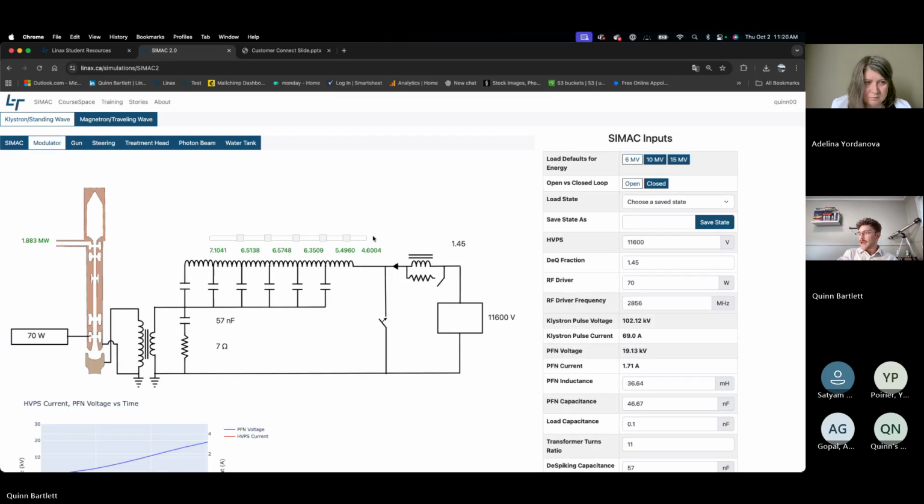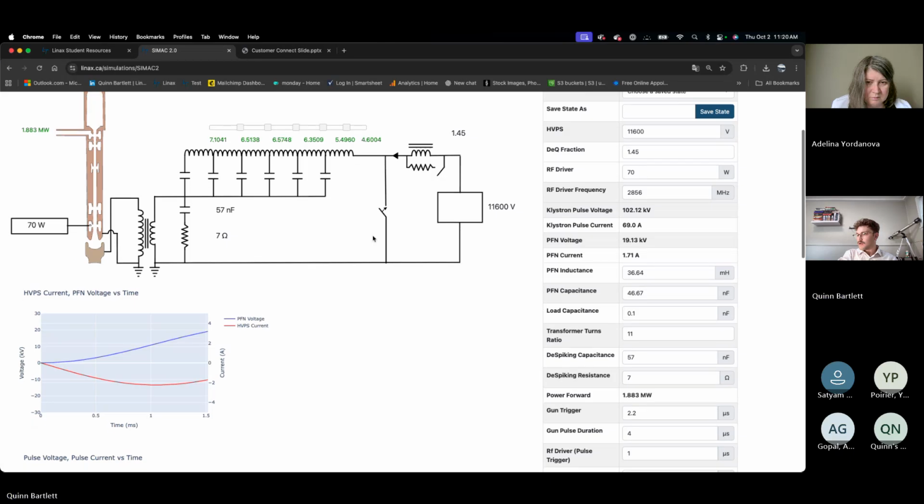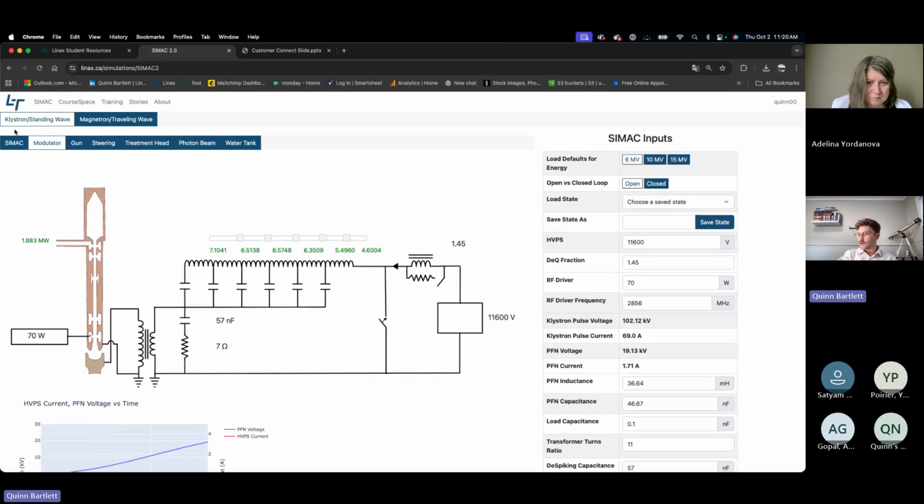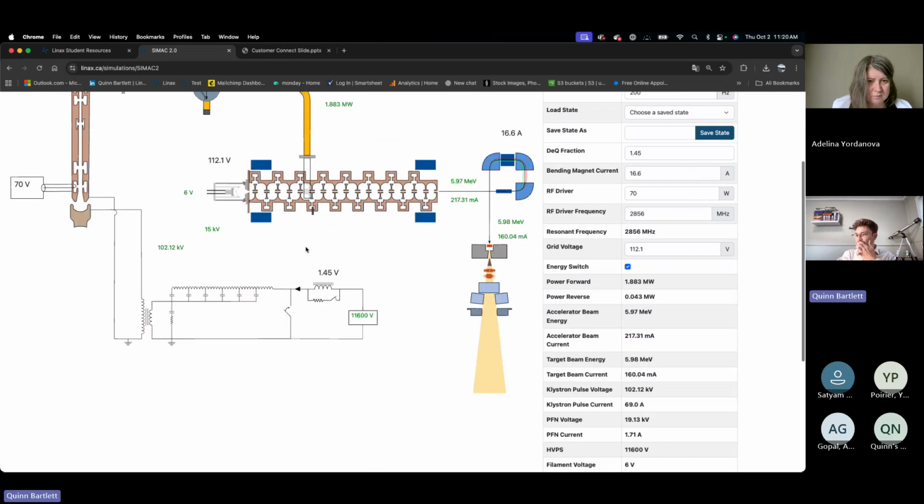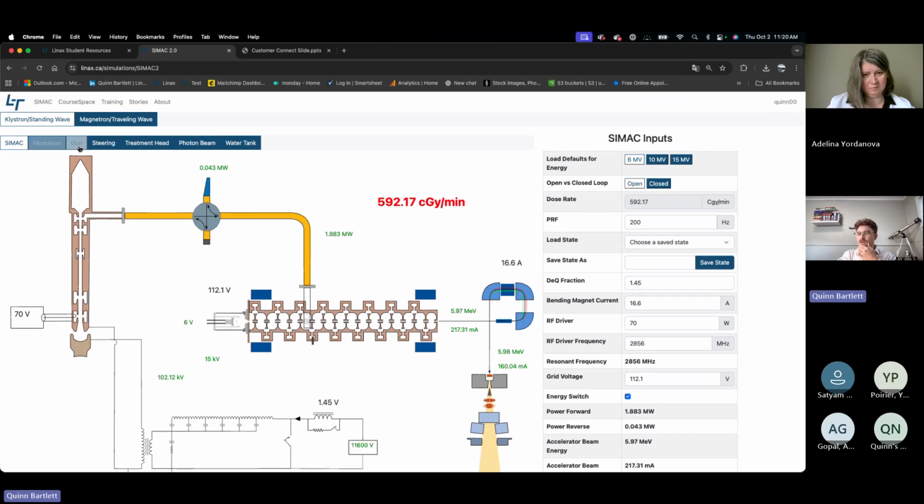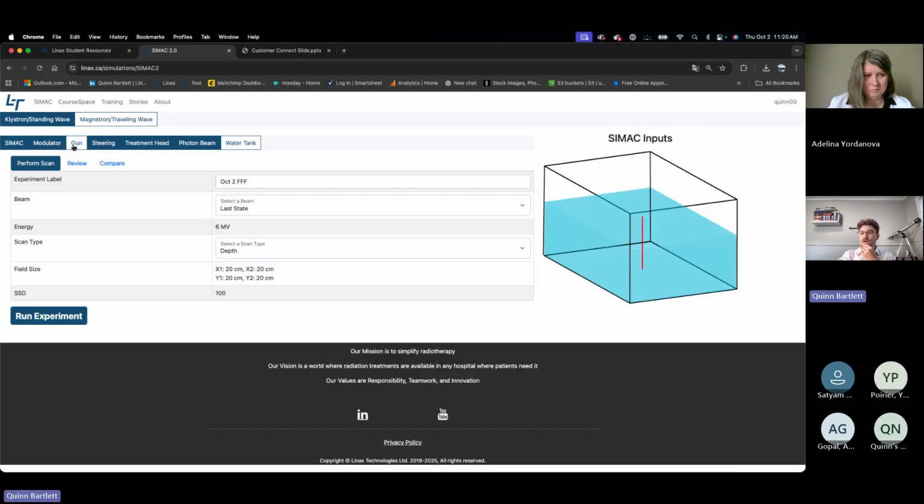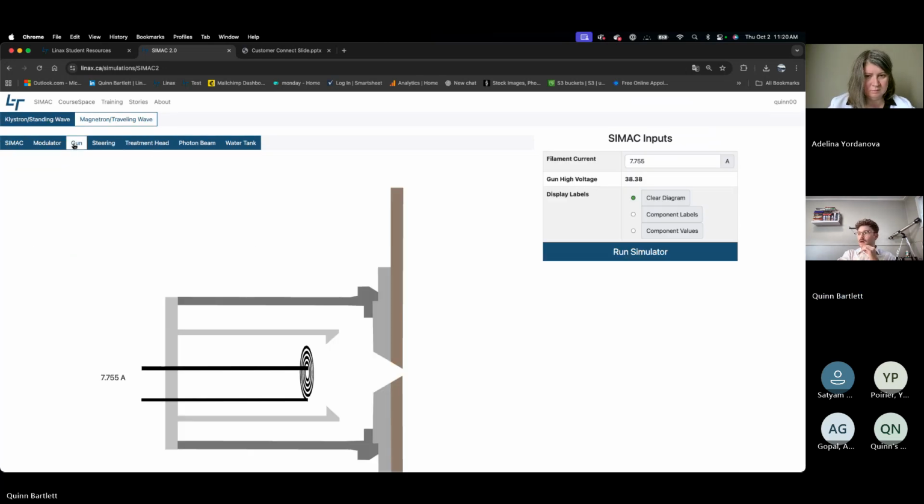Sorry, I'm just looking for filament current. I know we have it. It should be. Oh, maybe. Oh, sorry. Yeah, sorry. I was just looking because obviously the Klystron doesn't have the same filament current that the magnetron gun does.